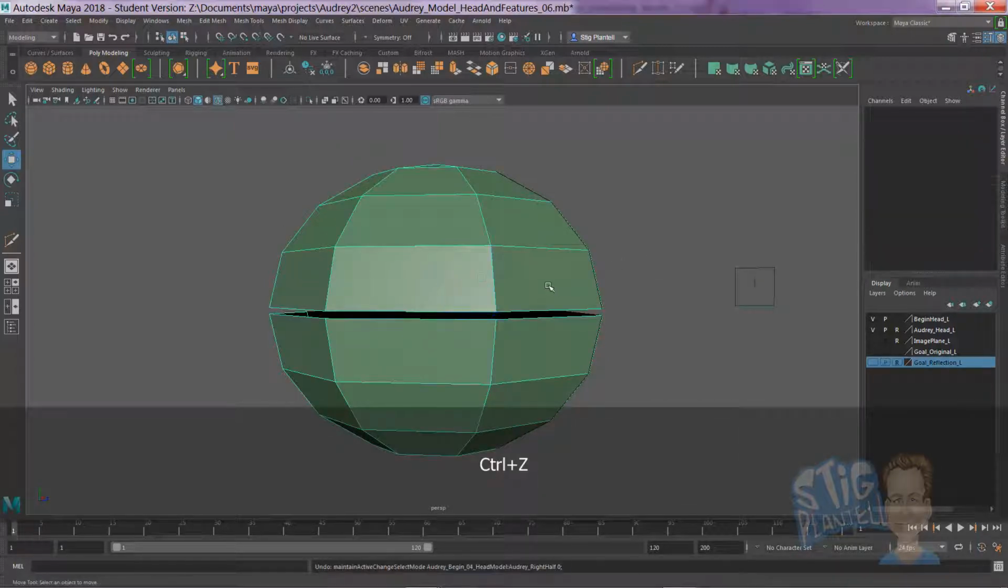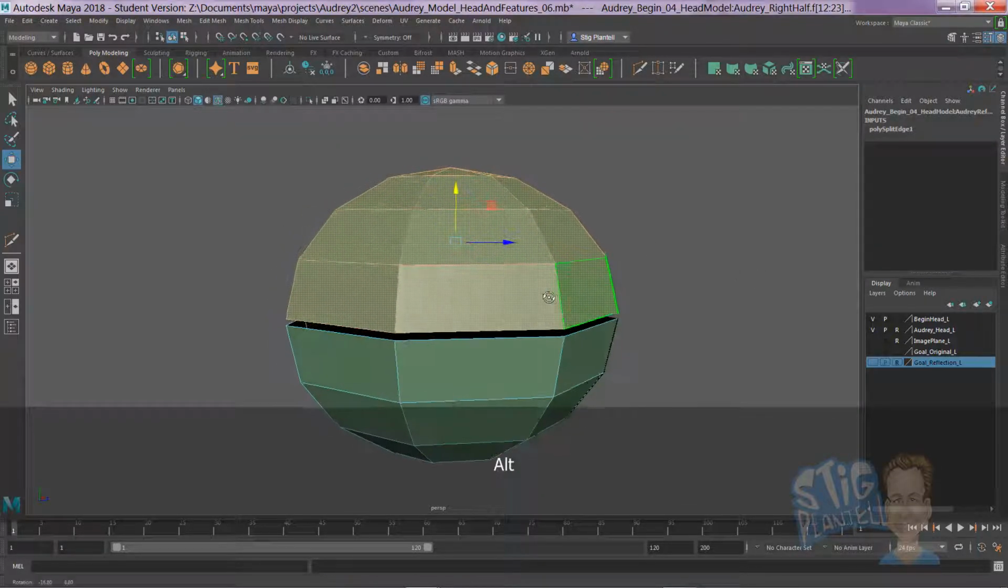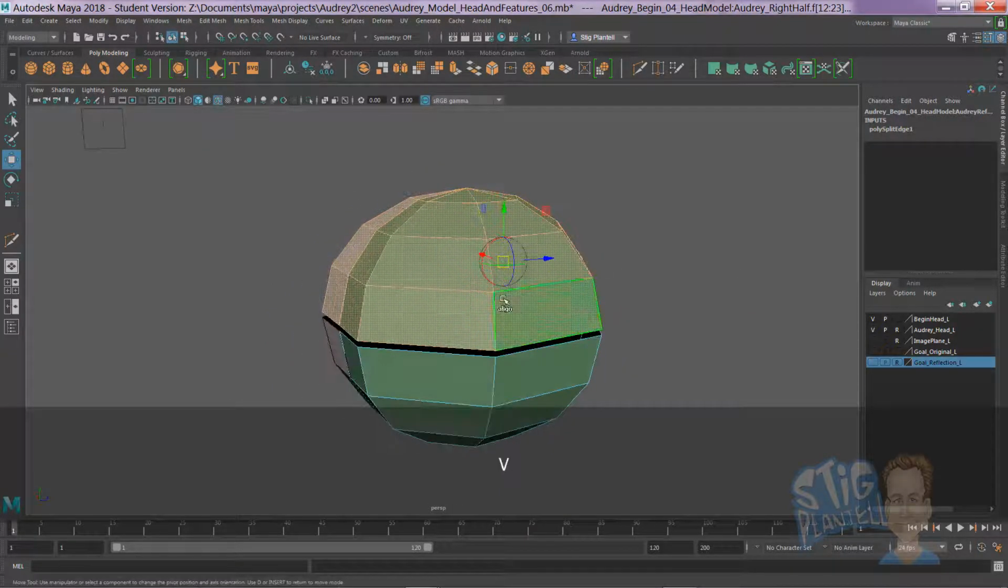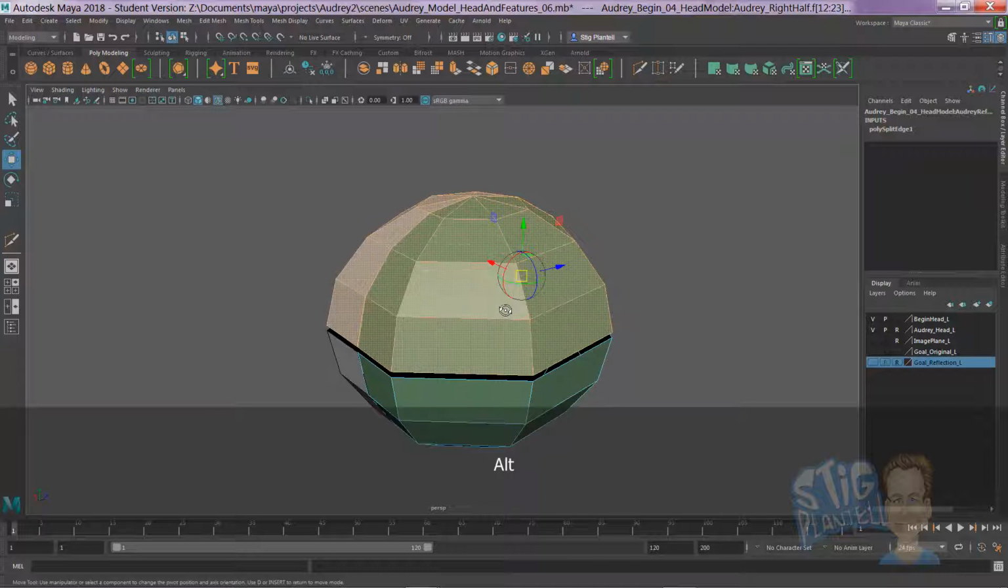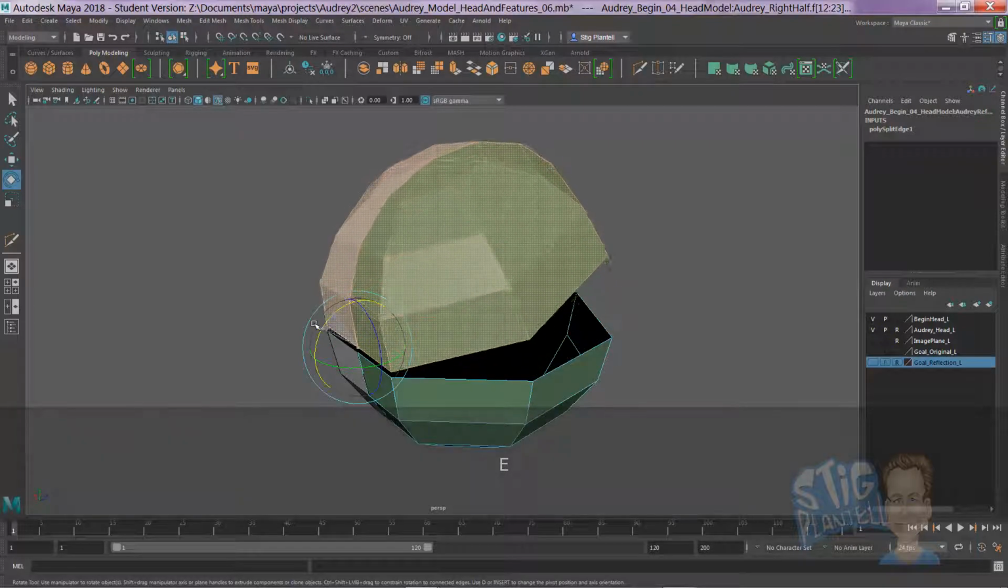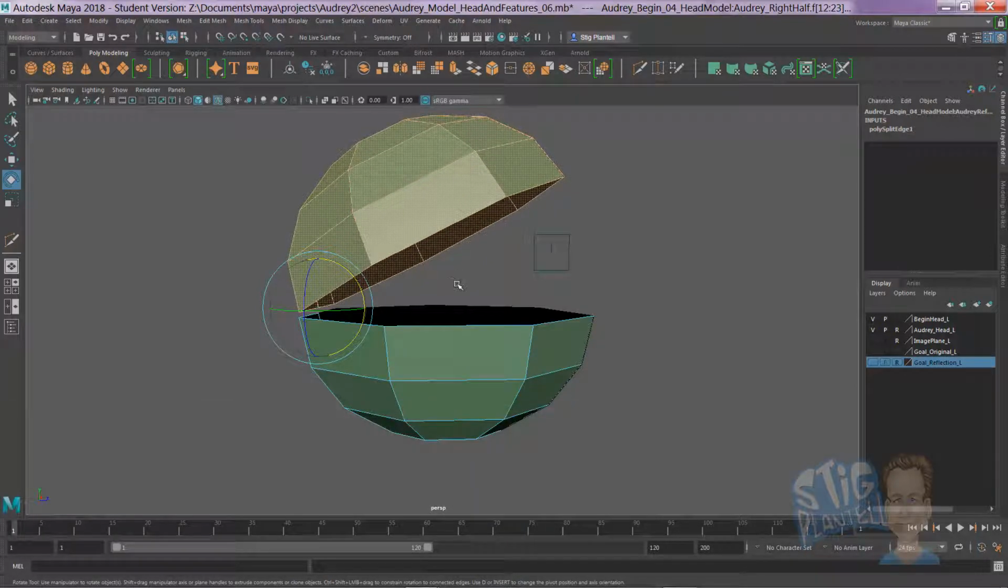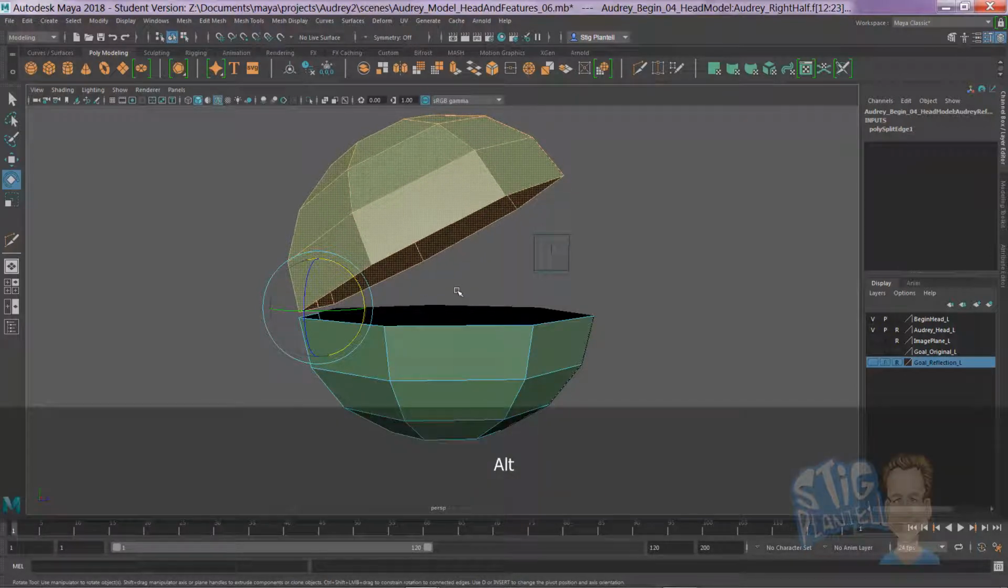So going back by Control Z-ing, I'm going to change the pivot by hitting D, then hold down the V while I middle mouse drag and click it to a vertex in the back here. Hit E to rotate the top half up. You want to rotate it enough so that you can model the inside of the head and get to it without too much trouble.